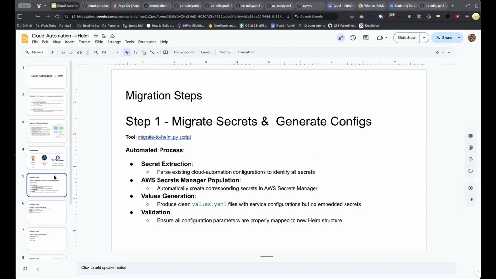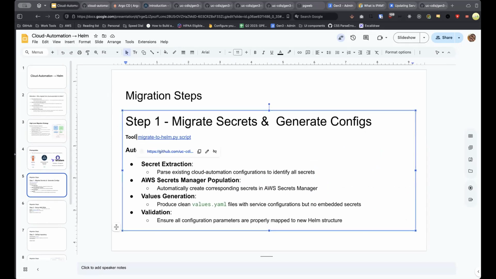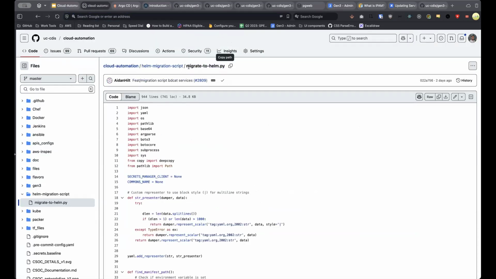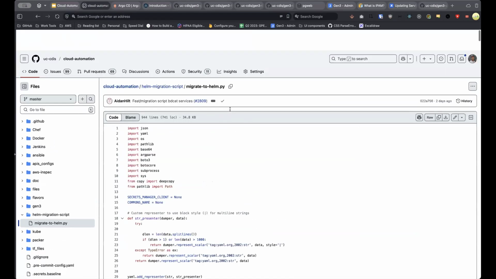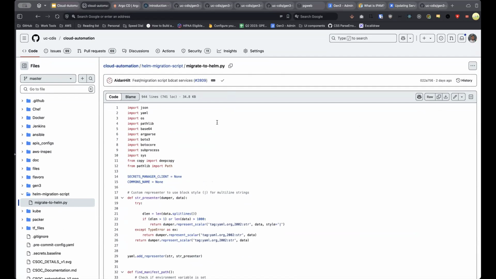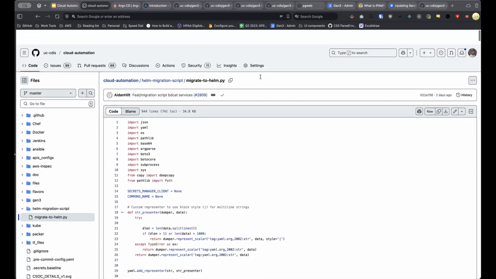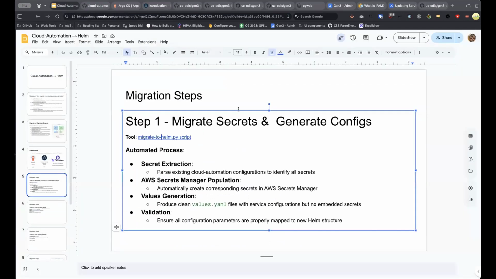Cool. So the migration step that we're undertaking: we've developed a tool that can take your existing cloud automation deployment, and then it will create and migrate all of your secrets into AWS Secrets Manager, and it will spit out a clean values YAML file with no secrets in it, pre-configured for all of the services as they are today. So that's basically the first step. This script lives in the cloud automation repo, and it's a Python script. It's rather lengthy. It was developed by Aiden, I believe. It goes in, finds all your manifests, all your secrets, and converts them into a Helm compatible format.